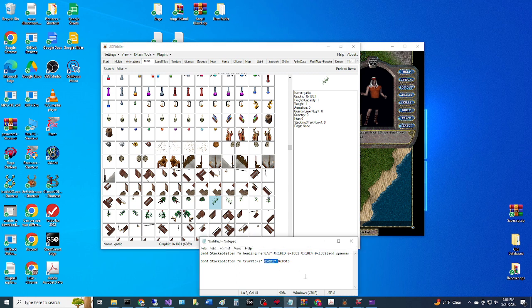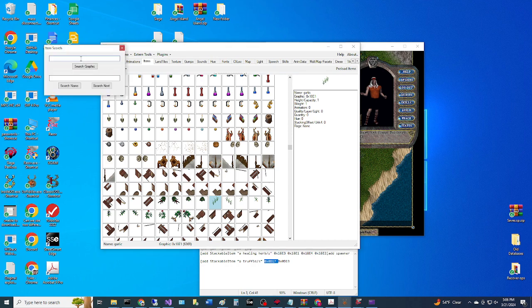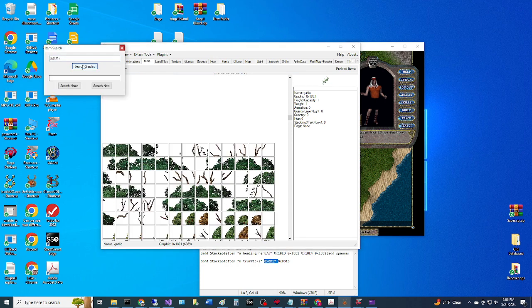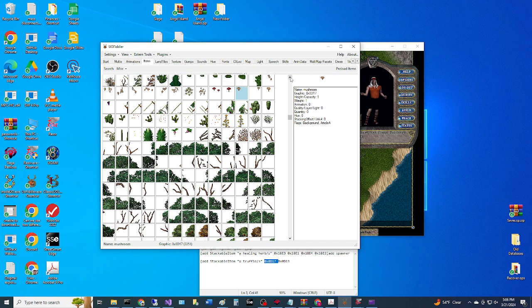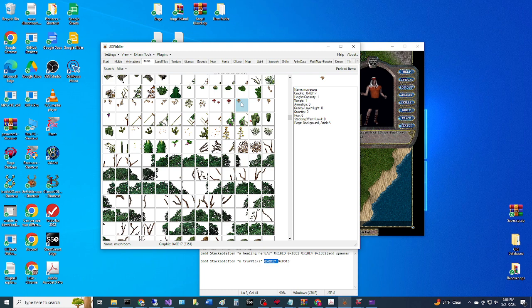So let's find our mushrooms. Okay, we're going to search for mushrooms. Now we have a single mushroom here and a group of mushrooms here. So this will actually work pretty well. Like if you want to do red mushrooms, here's your one, here's your two. So we have a bunch of options here, but we're gonna use this as our single mushroom and this as our plural mushrooms.